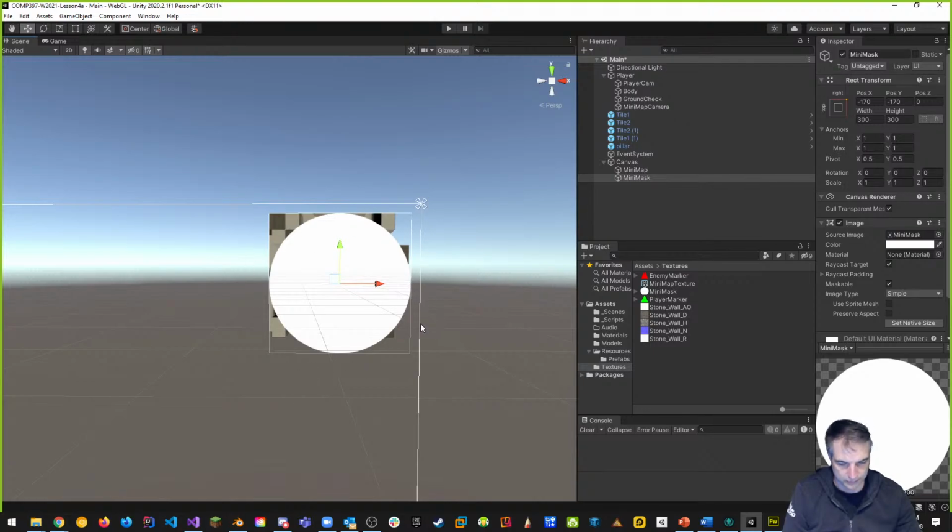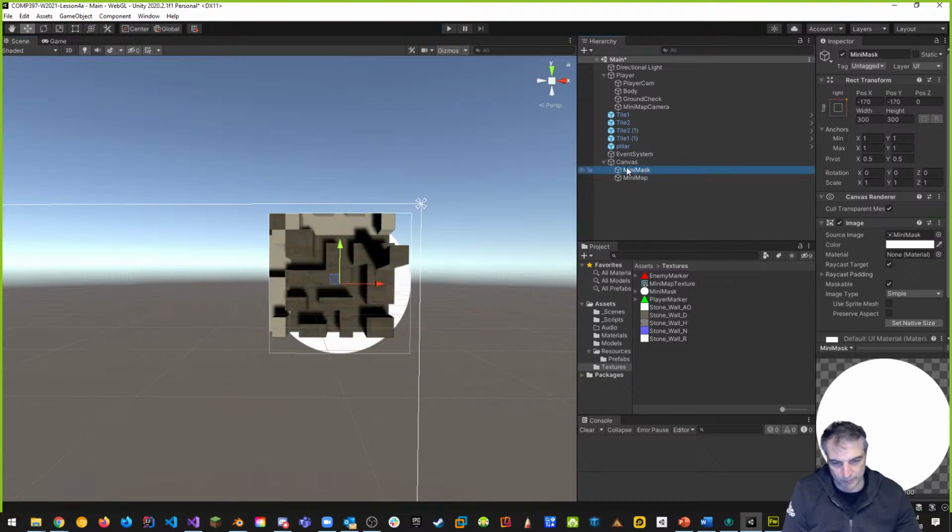This is okay. What we're going to do is change the order of these things. We're going to make the MiniMask be on a different layer or order, so that it's before the MiniMap gets rendered. So we're going to see Canvas, MiniMask, and MiniMap, like so. The child of the Canvas is a MiniMask. The child of the Canvas is also a MiniMap.